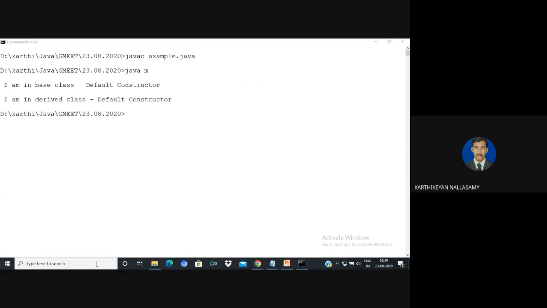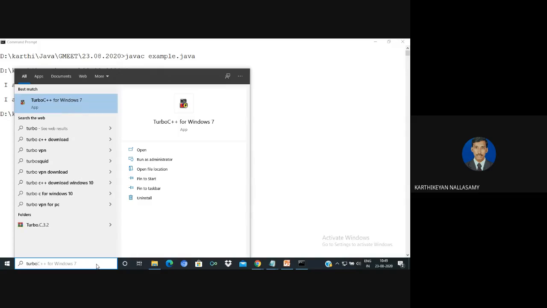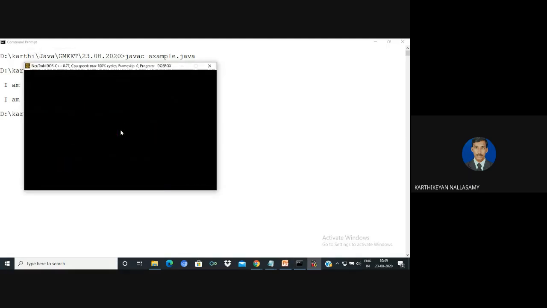I'm going to explain the working principle of this program by using the tracing method with C++, because I don't have any framework manual. So I'm going to show you a demo using C++ by tracing the executions. Whenever we have a default constructor, the constructor in the base class and derived class is optional. But if it is present, the constructor execution must always take place from the base class to the derived class.